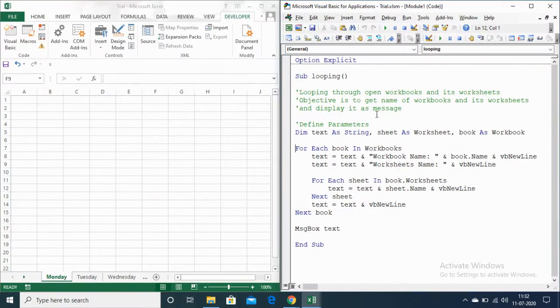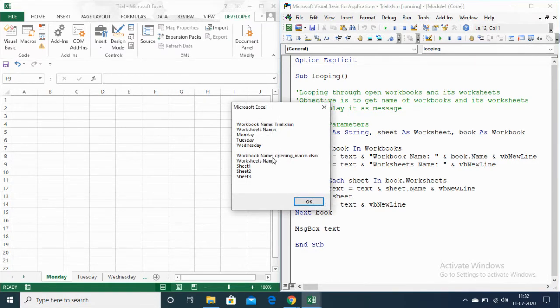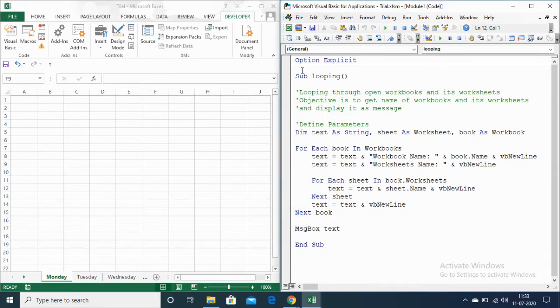Now, before I explain what I have written in the code, I will execute the code and show you what the objective of this video is. So the objective is I want a message box that will display the name of the workbook and the name of all the worksheets that are there in that particular workbook. So let me run this code line by line and explain what is there in the code.